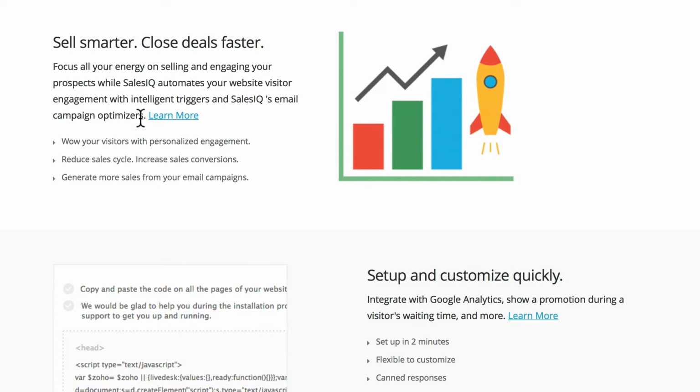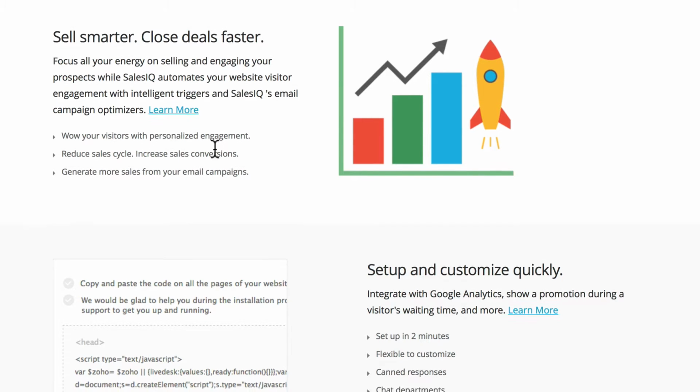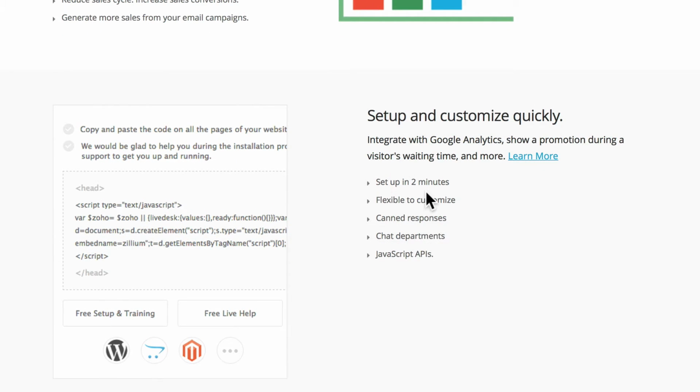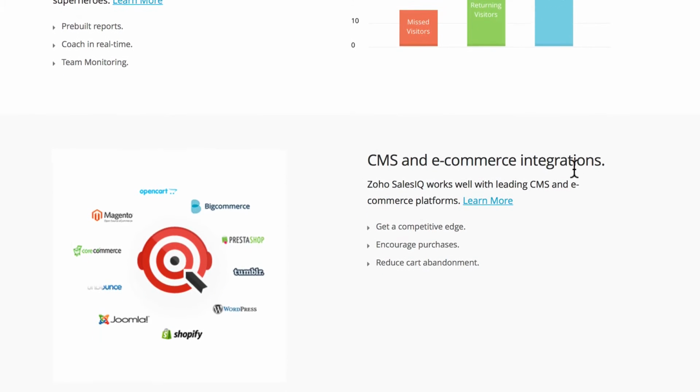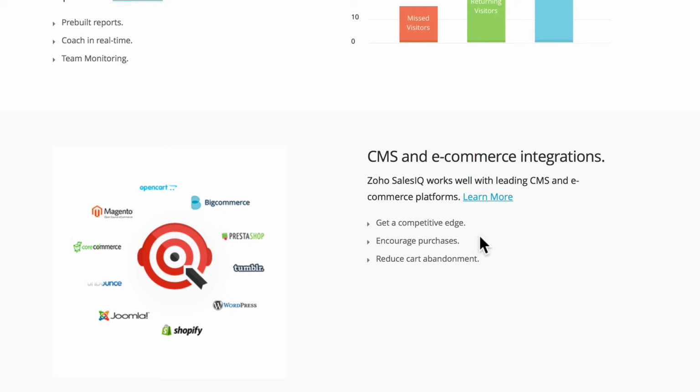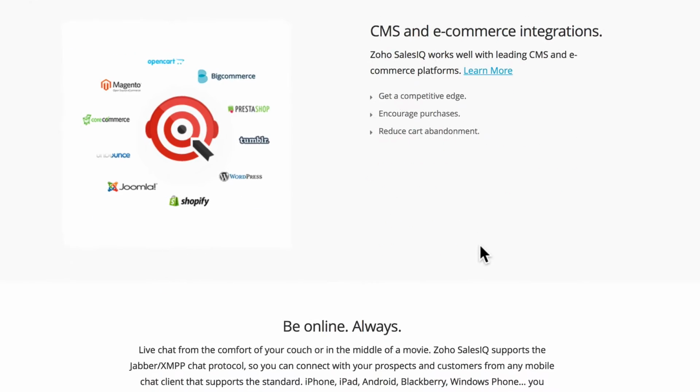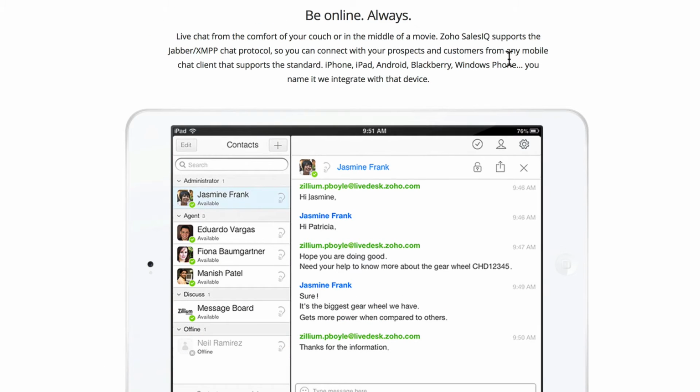You can have personalized messages, easy to set up, usually under 5 minutes. You have canned responses, lots of advanced options. It gives you the ability for your sales team to be monitored and coached with built-in monitoring and reports. Again, it connects with CMS and e-commerce programs, helping you to reduce cart abandonment for e-commerce solutions. And it is mobile. On just about any mobile device you can use it.